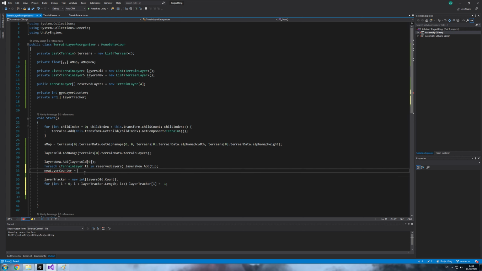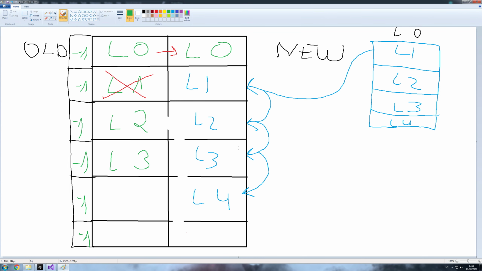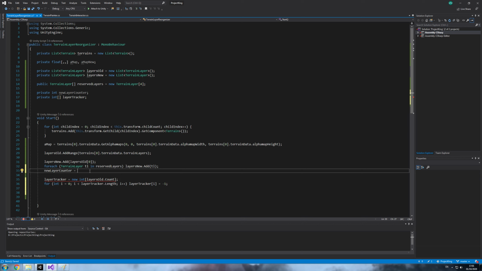New layer counter is equal to, so think this way. We need to find out which one square we are after. We're copying the base one, and after that we add all the reserved layers. So in this case, it would be 1 because we add 1 layer as a base, and then we just plus reserved layers length. So yeah, 1 first stands for a base one, which we've done here.